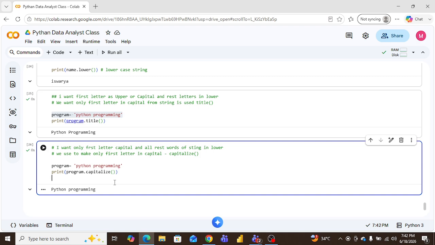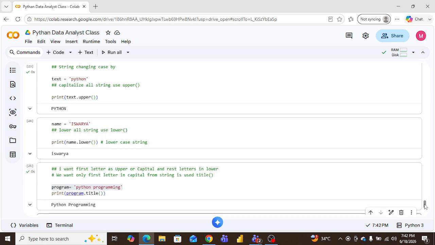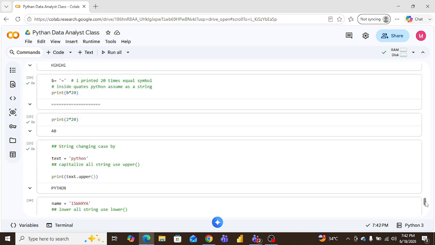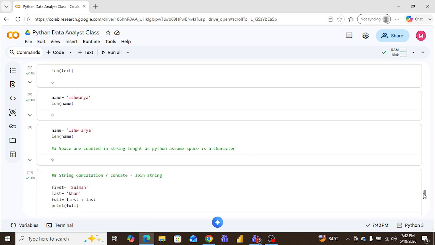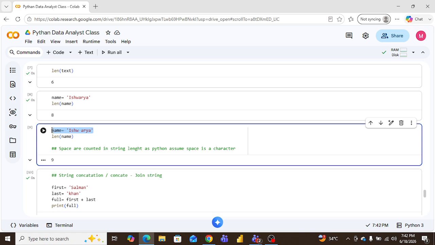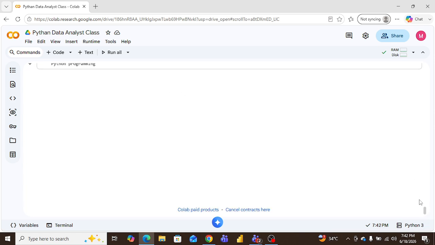Now I have another thing. I want to remove space from the string. How can we remove the space? We got a space here. Where is the space? Here is a space at the boundary. I want to remove this space. Let's copy it here.